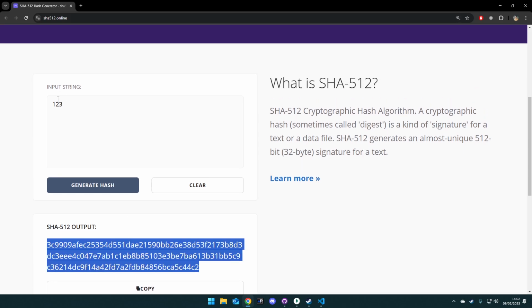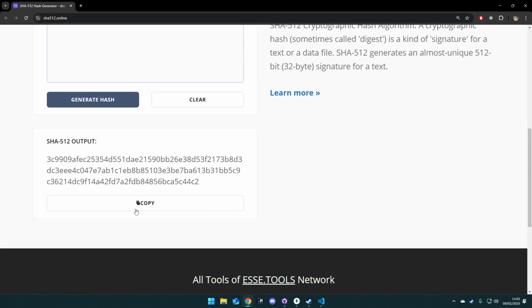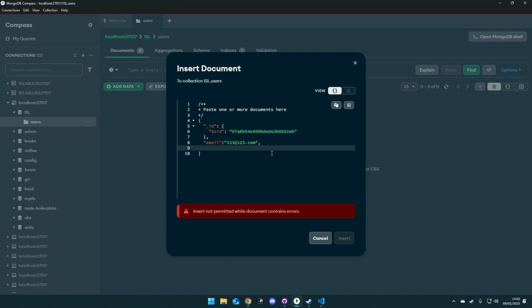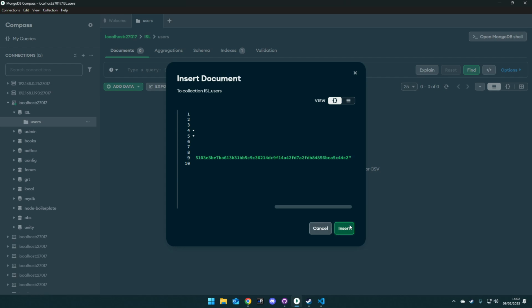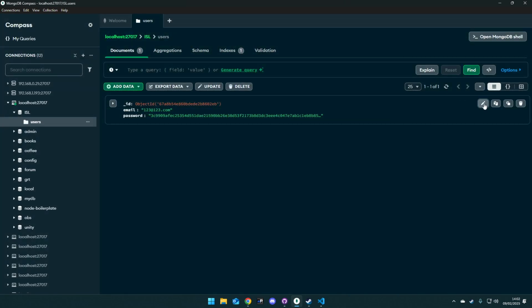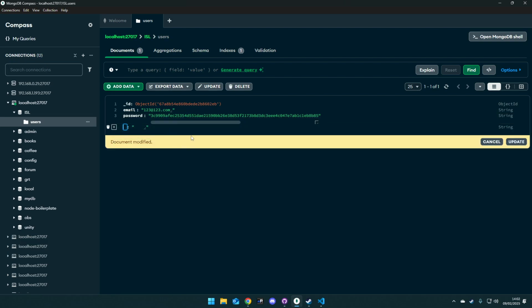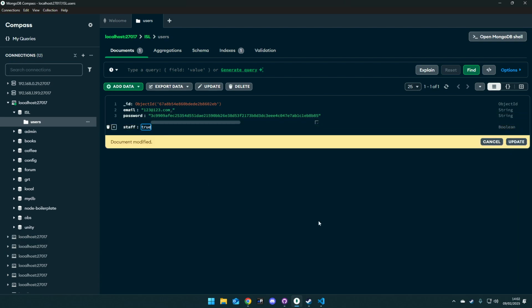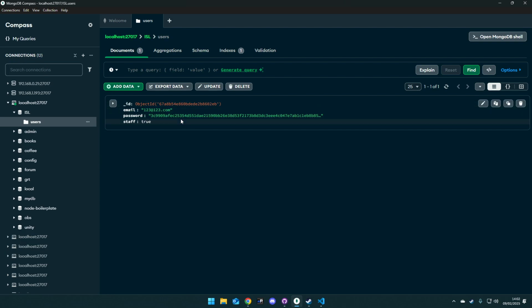I'm just using a password of 123, and this will be the password hash that I'm going to use. So password is going to be that. So insert, create that new user. I'm also going to add another field, and it's going to be a staff user, so I'm going to set that to true as well. Right, so that's my user created.